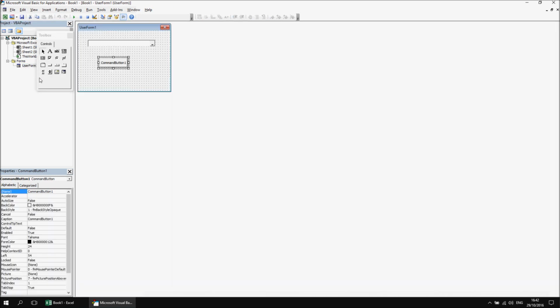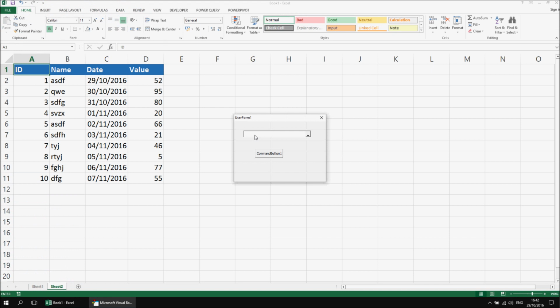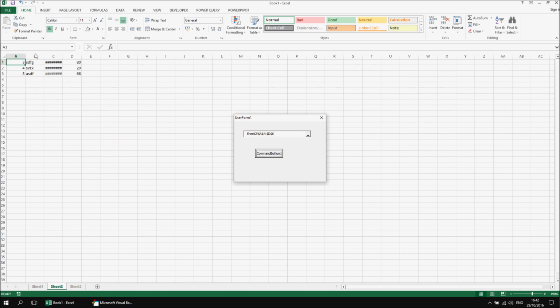But let's go back to the form then and run the form again. And this time let's select, well, any old random block of cells, doesn't really matter. And if I click Command button 1, we ought to see that that block of cells gets selected, copied, and moves to a new sheet.